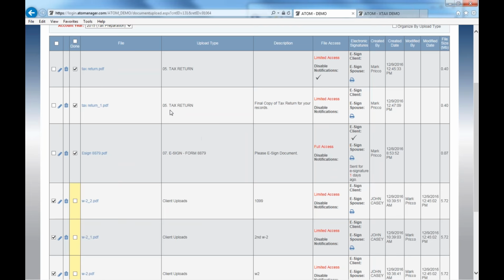The way we've had it before, if I upload and give a client access to the tax return, an email always got sent to them saying your company just gave them access to a document. You had no control over what the message said. Now you can control the message. So for every single upload type, you can customize the message that's being sent to the client.